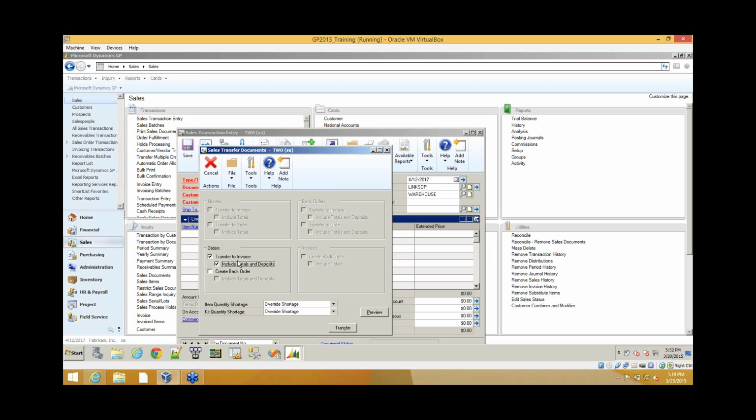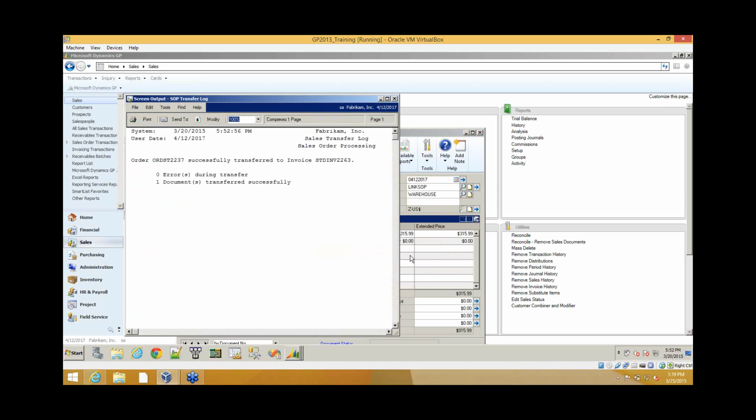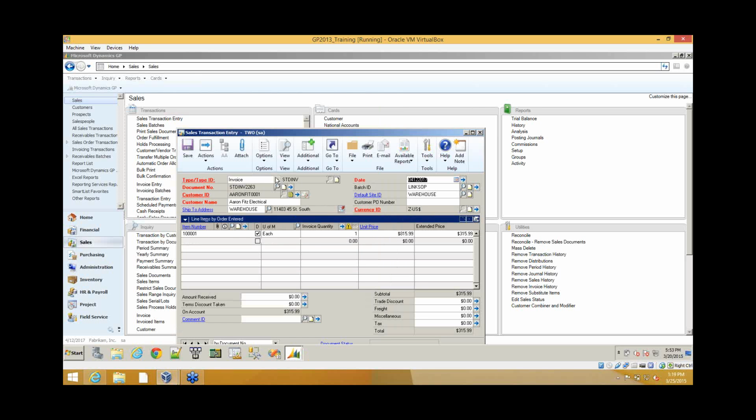We'll go through the same transfer to invoice, include totals and deposits. We'll say transfer. Let's put this to screen and just see what it says. Okay, so that says now it transitioned properly. Okay, great. So now we would have it under invoice, and we go through the save process, and you would print this out and send it to your customer, or you just simply process it through and post it as normal.